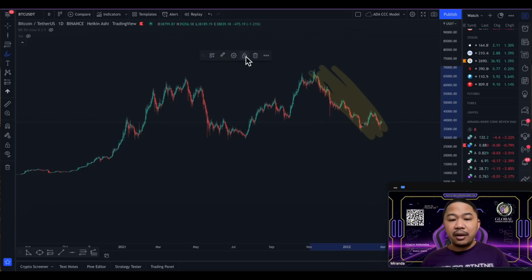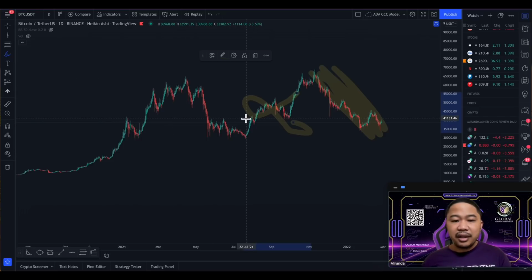If you would like to lock that, and you would like to use this in any part of the chart, then you could lock it, and when you lock it in place, it would not be removed, just in case you change your time frames here. You can actually again delete all of that.